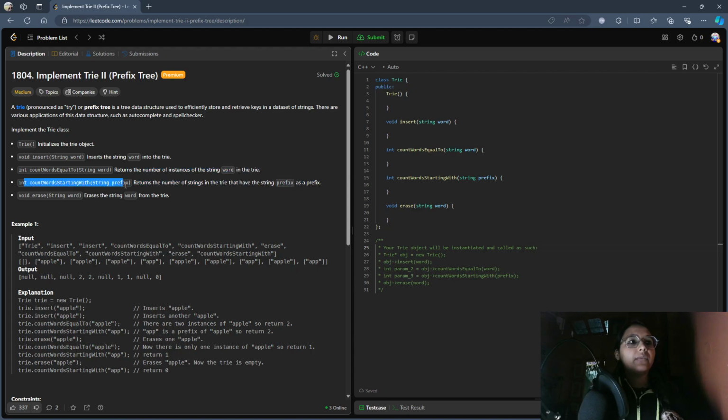Count words starting with, again for the prefixes, whatever would be existing, we need to return the count of that. And then void erase: when this particular function is called, we need to erase that particular word from the trie. Basically only that instance, not all words, meaning that count only. So that is required to be implemented here.